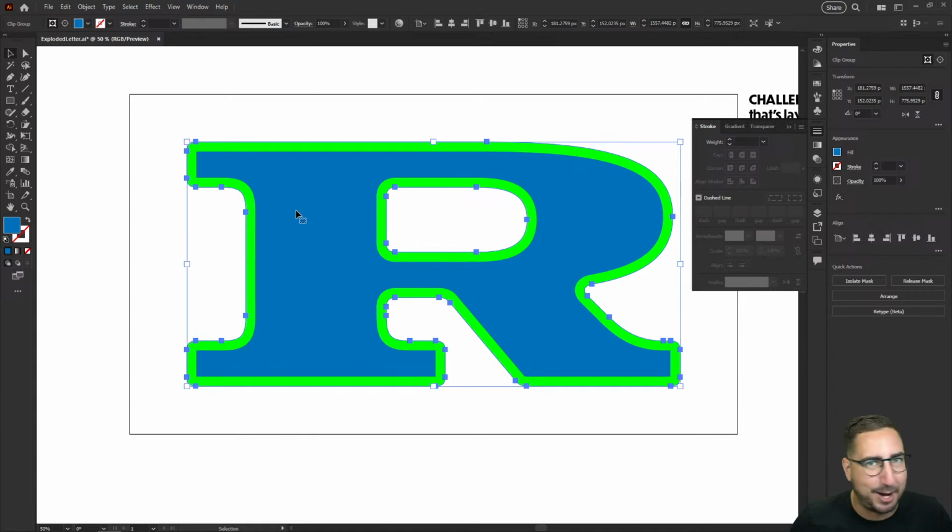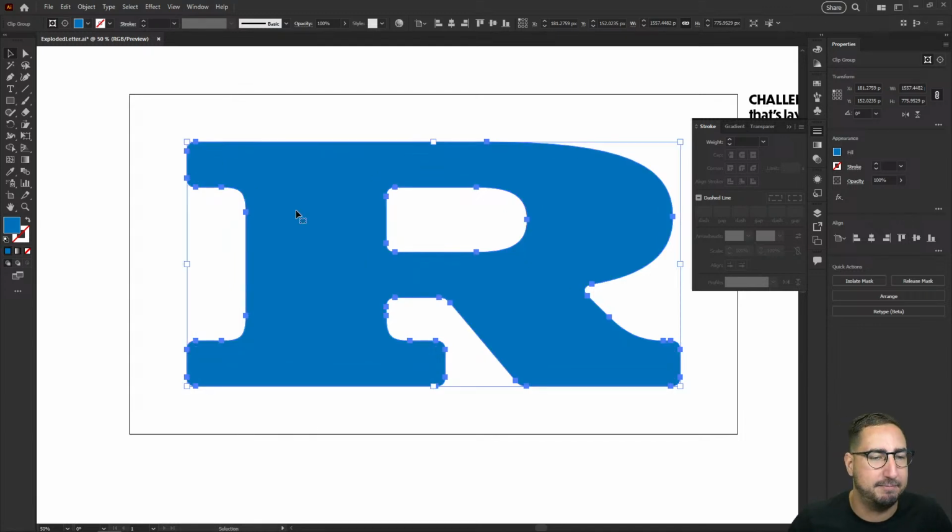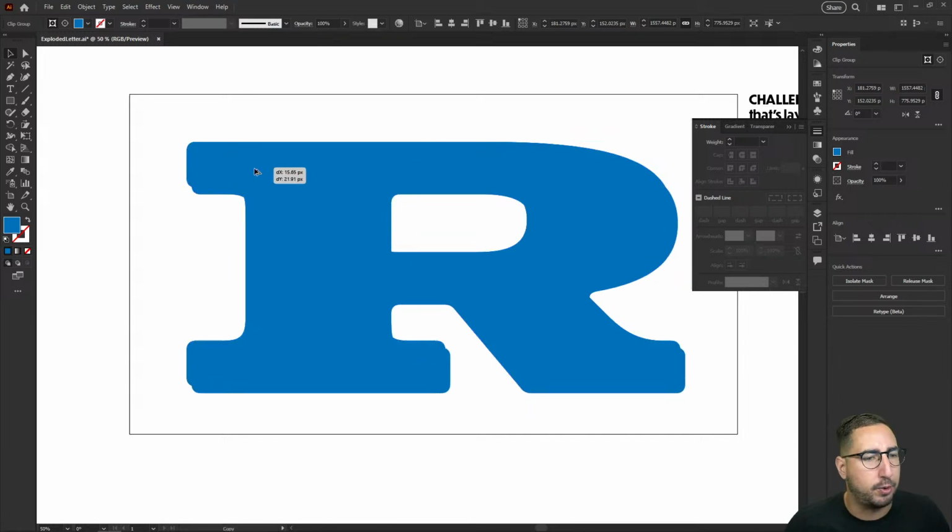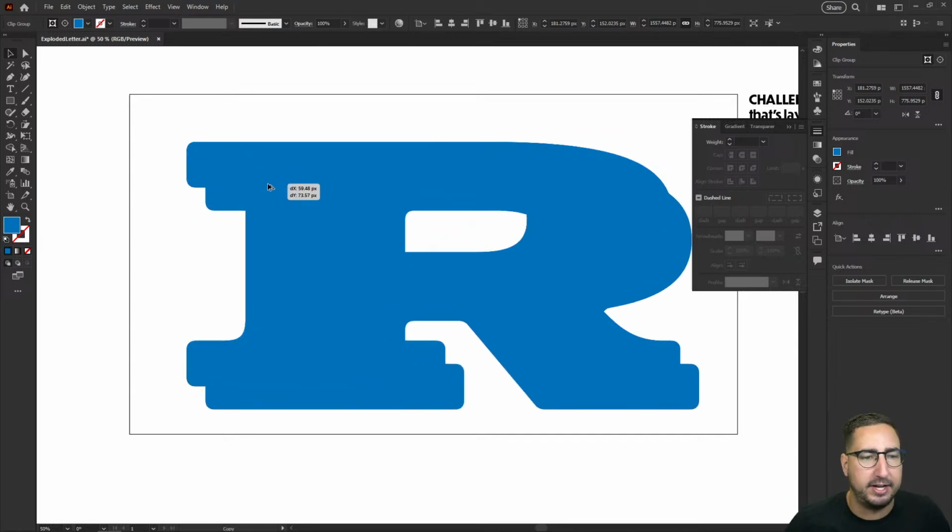Control C to copy, again, Control Shift V to paste in place. Now I'm just going to click and drag holding Alt or Option. You can see my little arrow is changing from one arrow to two arrows. That just means that it's going to make a copy. Now, if I hold Shift, it's going to move it at a 45-degree angle.